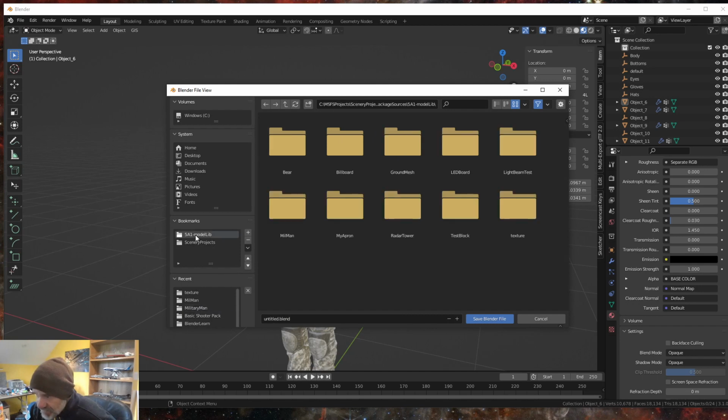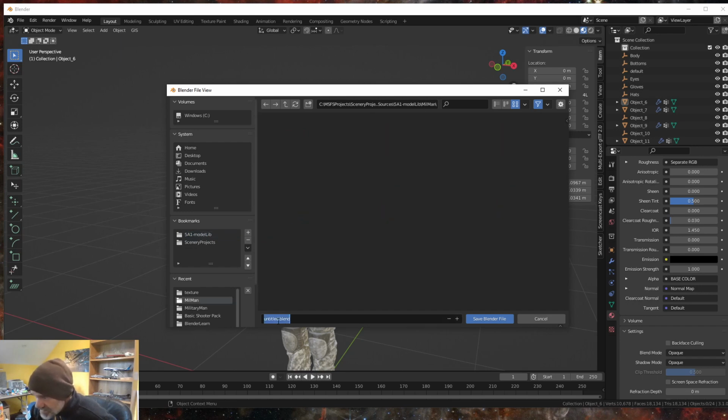Let's go ahead and save. File, save, and we are going to save this as, let's go into our model lib, go into model lib and go into Millman, and let's save this as, let's call him Soldier. I think that's right, Soldier. We're going to call it Soldier Blend and save our blender.